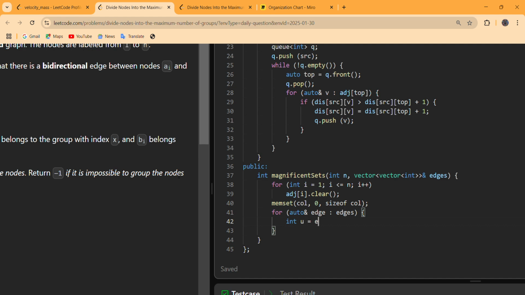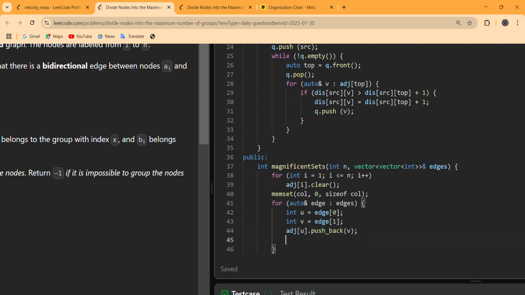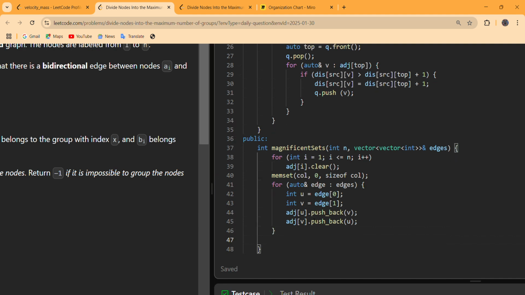U equals to edge of 0 and V equals to edge of 1. Now we know that there is an edge from U to V. That means push back U to V, and as this is bidirectional, we have to keep track of an edge from V to U as well, like this. The adjacency list is now created.